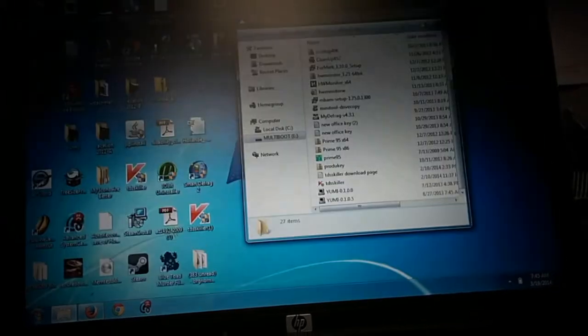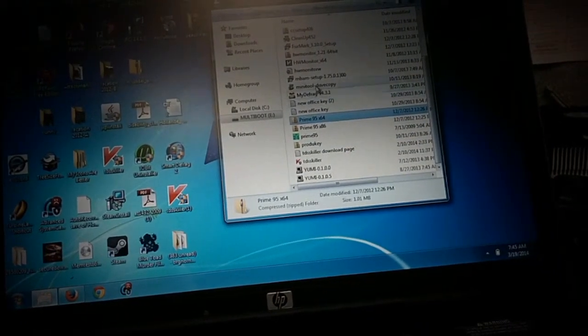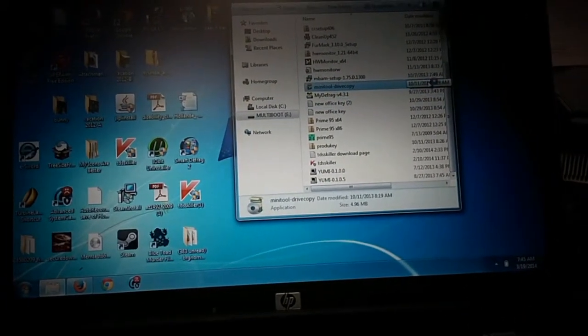So in this demo here, I'm going to show how to use this piece of software, and I actually have it on a flash drive. So I'm actually going to go and install it. It's actually pretty straightforward.